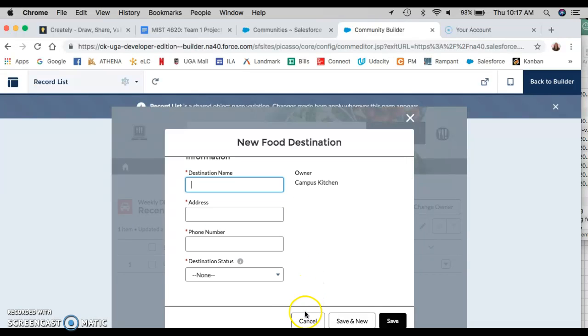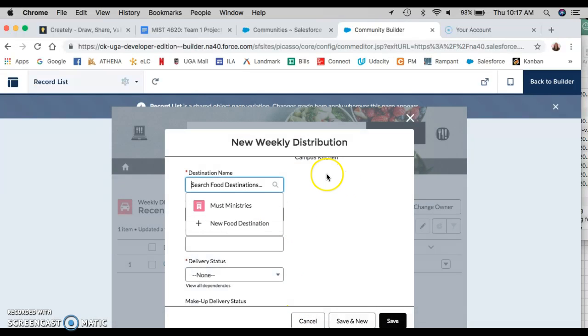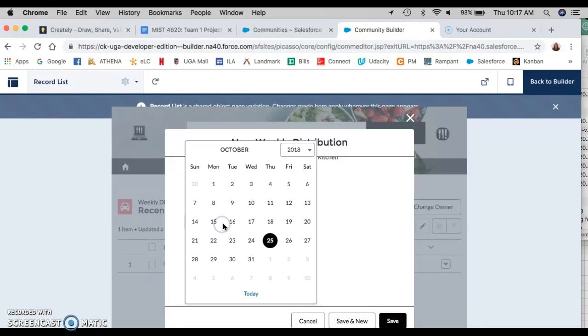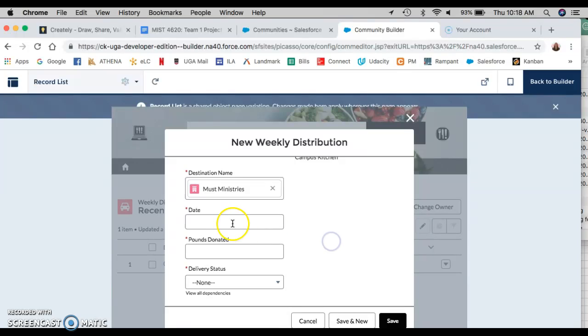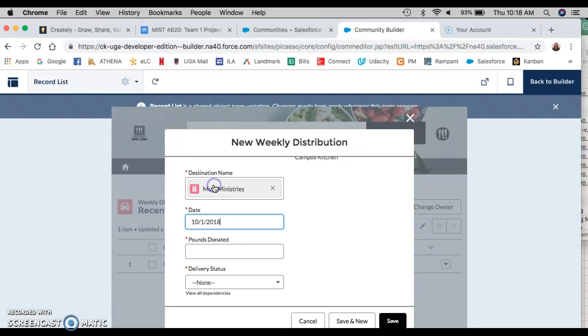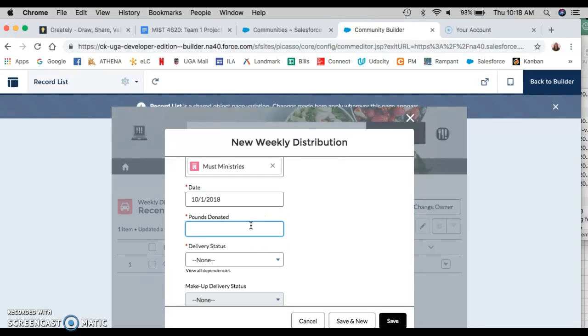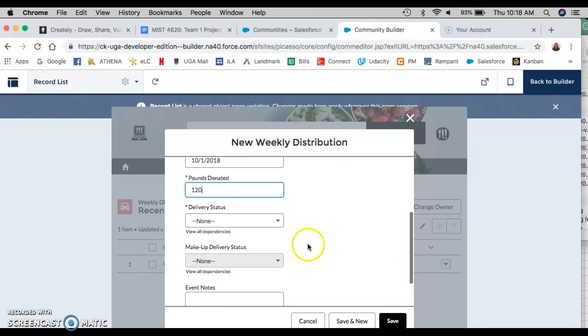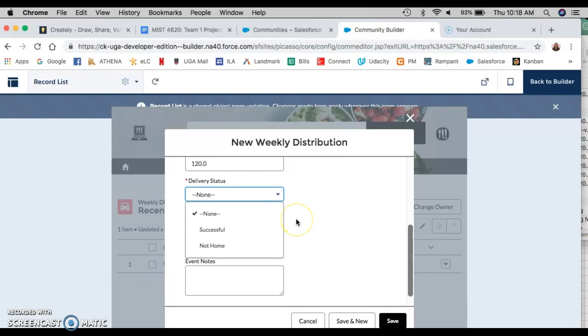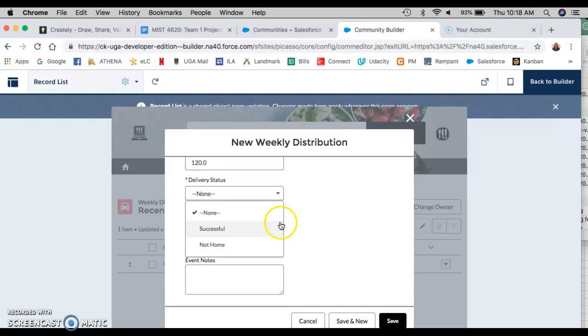So that's a great prevention of the duplicate data. But say, okay, Musk Ministries is our agency that we're going to serve. You would pick a date of when you're going to deliver it. Let's say October 1st. We're donating 120 pounds. And then this is the status update that we mentioned in our acceptance criteria.